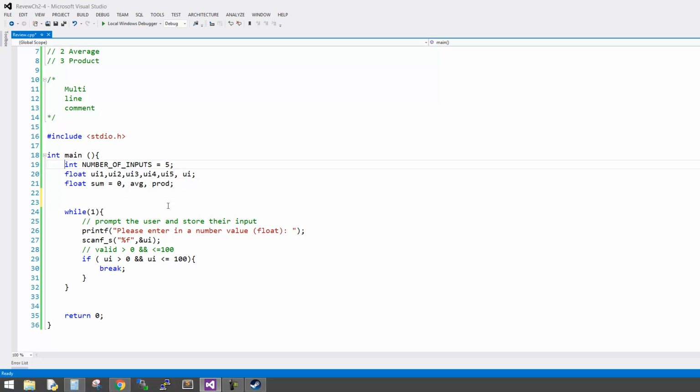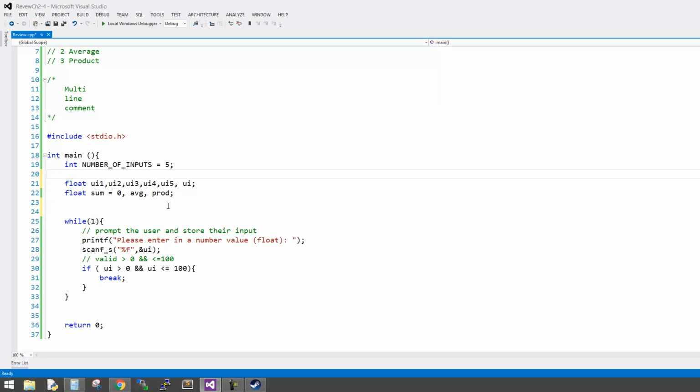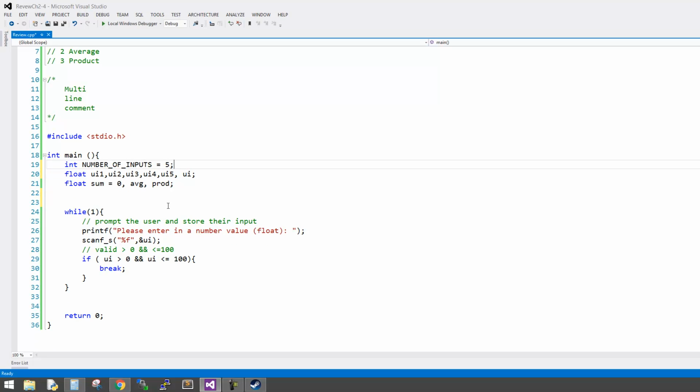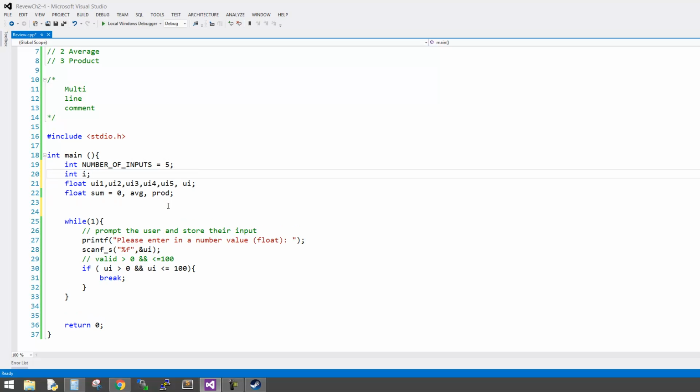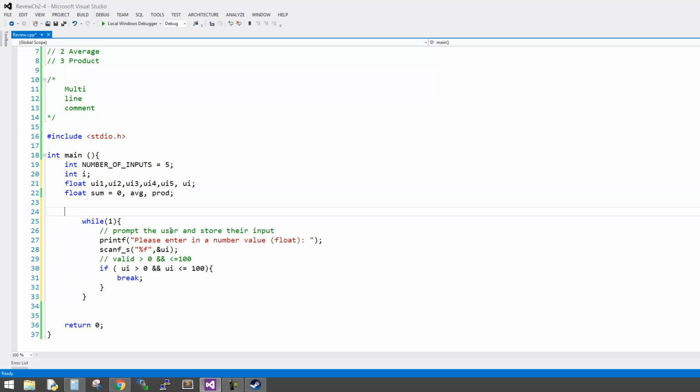So I'm going to make a counter. I'll call it I in this case. And we're going to encompass this whole while loop into another code block. And then we're going to use the for loop, right? So in the for loop, you've got 3 different things separated by semicolons. In the first one, you initialize your counter to whatever you want it to start with. I'm going to say 0.